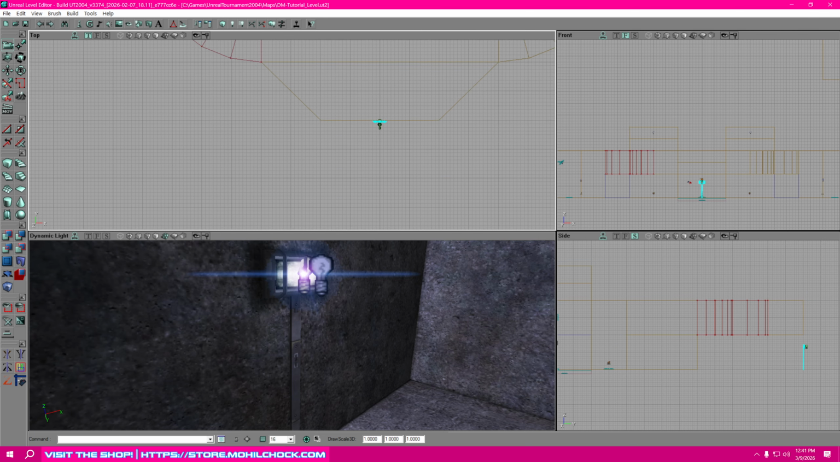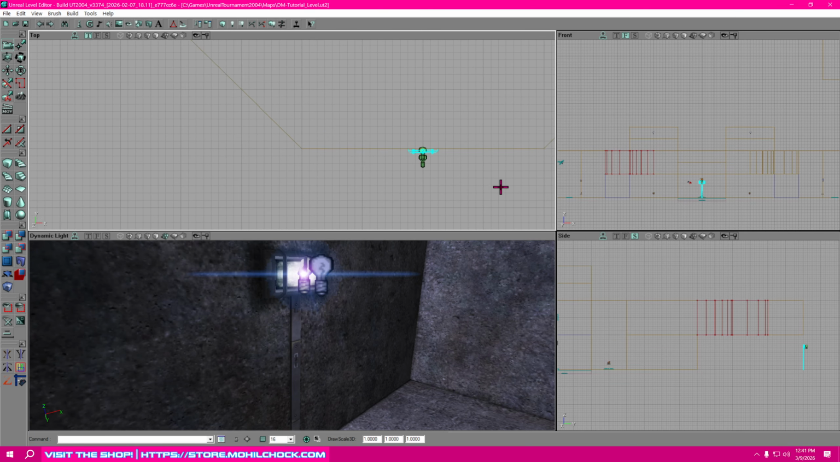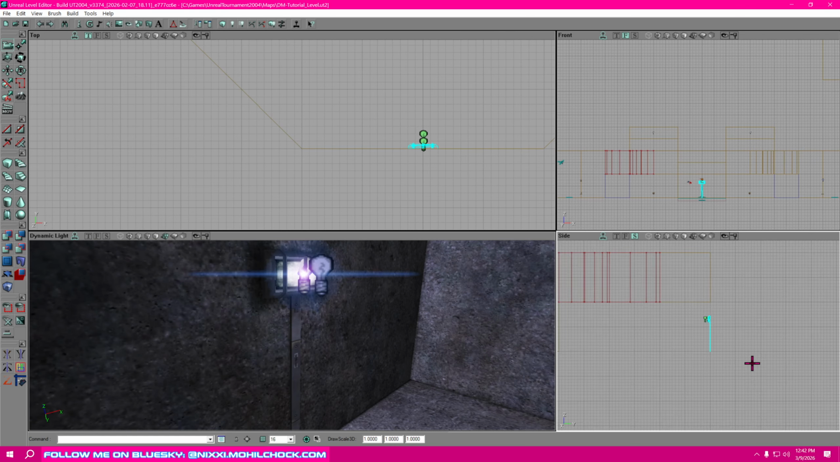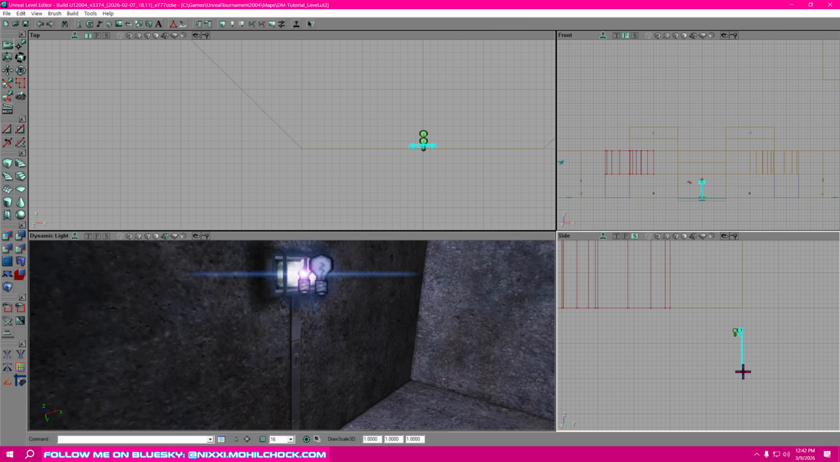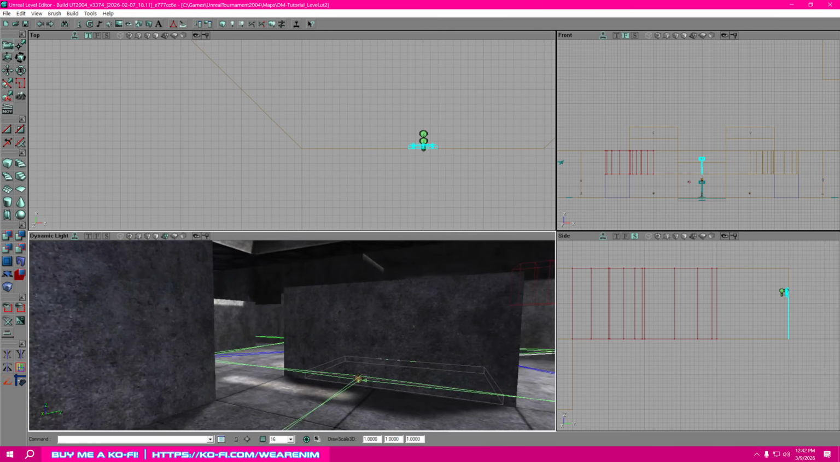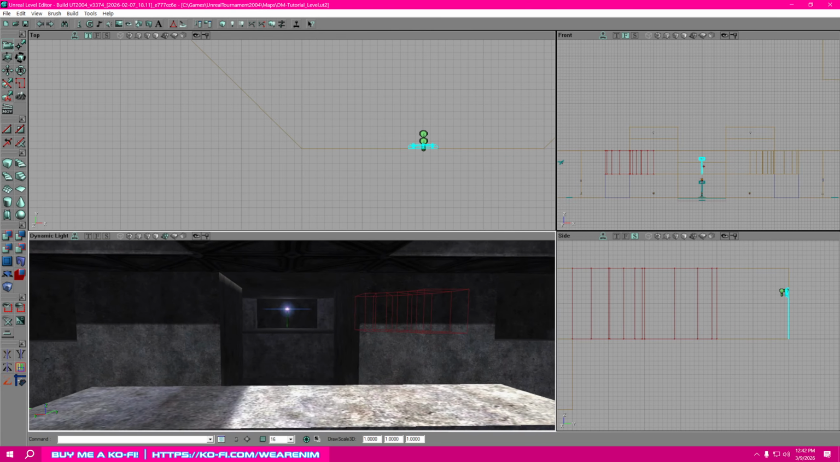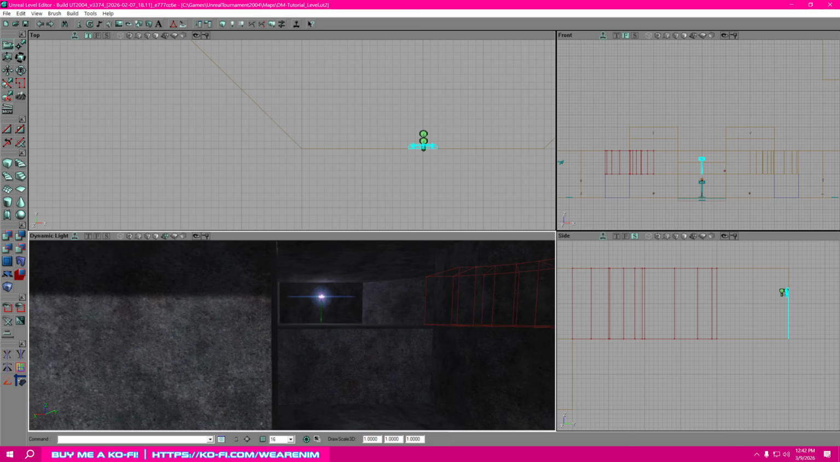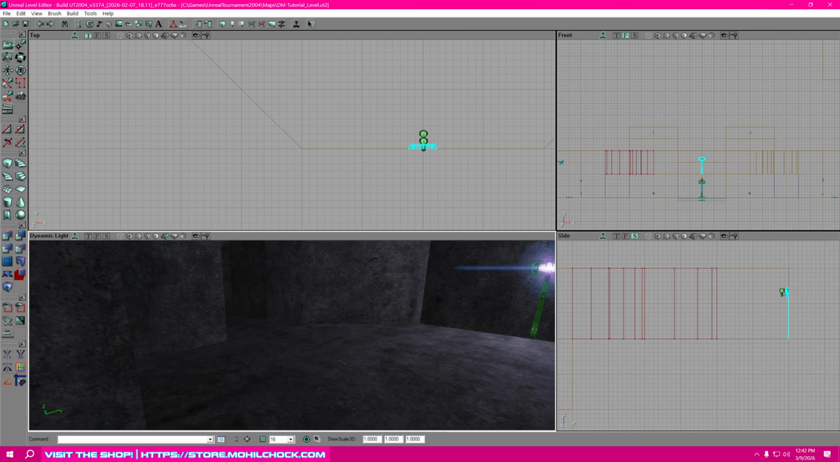I'll place that there. And I'm going to hold down Control and right-click and rotate. And now move this back into position here. And we can see in our side view that it is not on the floor, so we're going to move that up. So now we should have a light in our room here.